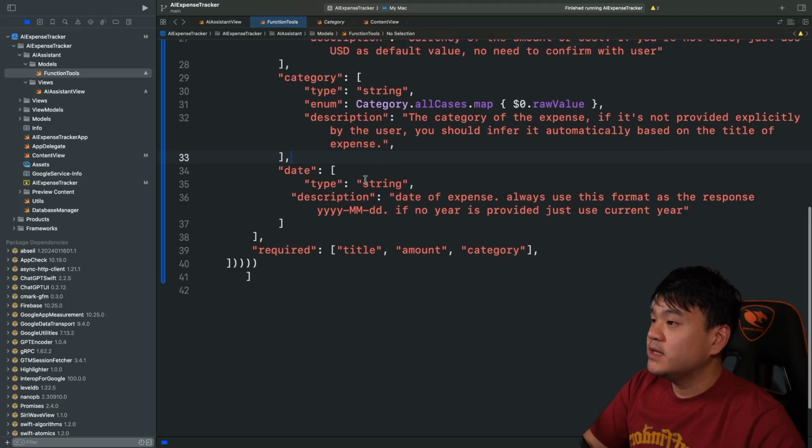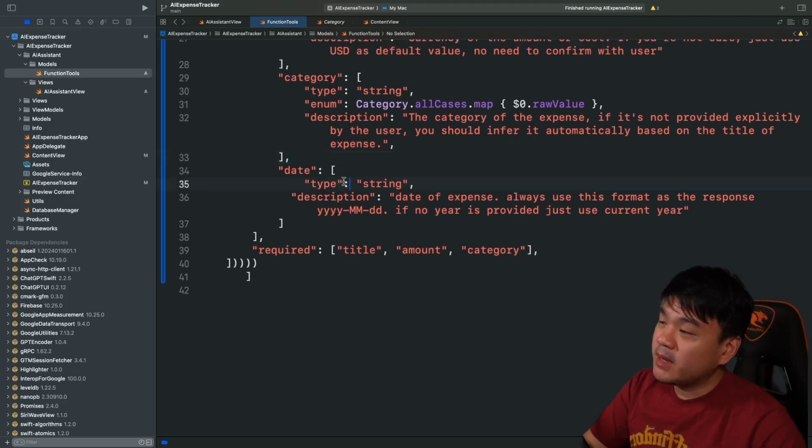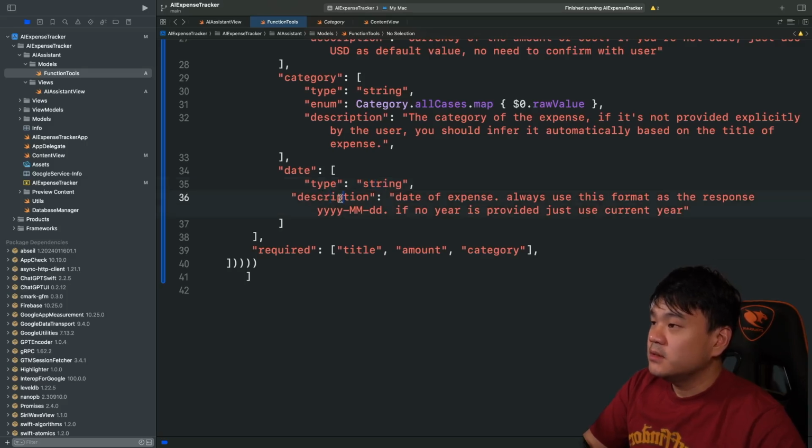And we also have the date. The date can be a bit trickier because of the format, but in here we just use string as the type, and the description is basically the date of the expense. We need to tell the model explicitly to use this format as the response: yyyy-MM-dd. We're just going to use a date formatter to construct the Swift date, and if no year is provided, just use the current year.